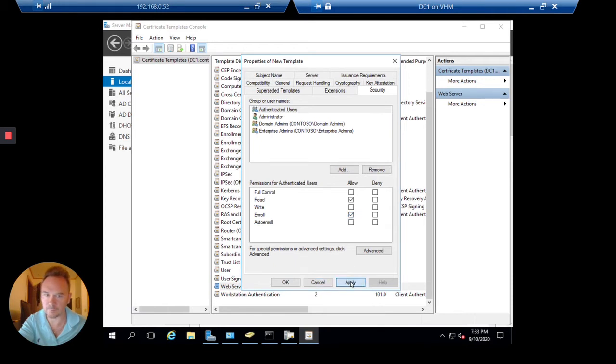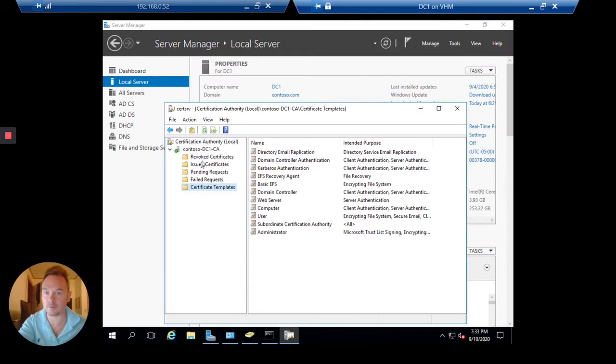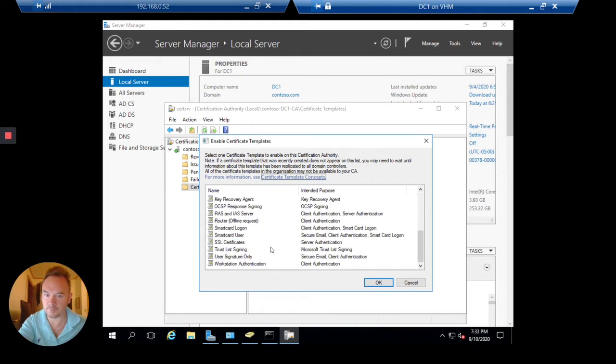I'm going to click Apply and click OK. And we're done with the templates console, so we're going to close that. And then we're going to go back to the Certificate Authority management console. We're going to right-click and go to New, Certificate Template to Issue. And we're going to look for the one we just created, SSL Certificates. I'm going to click OK.